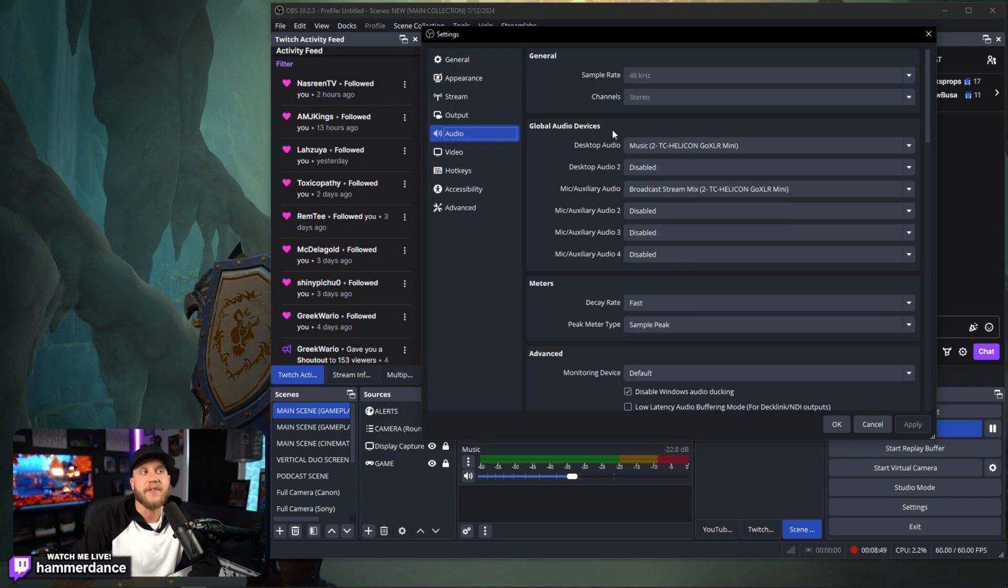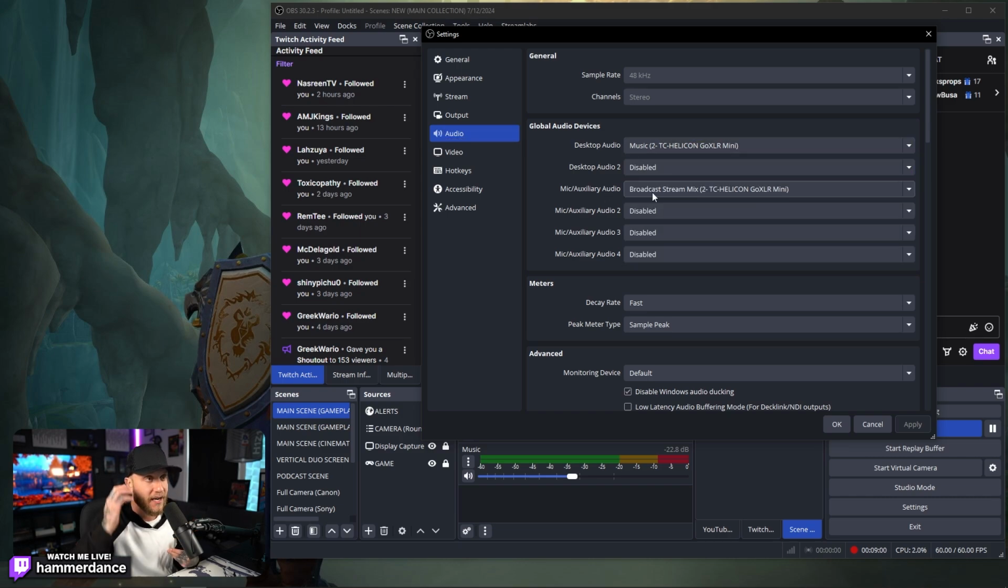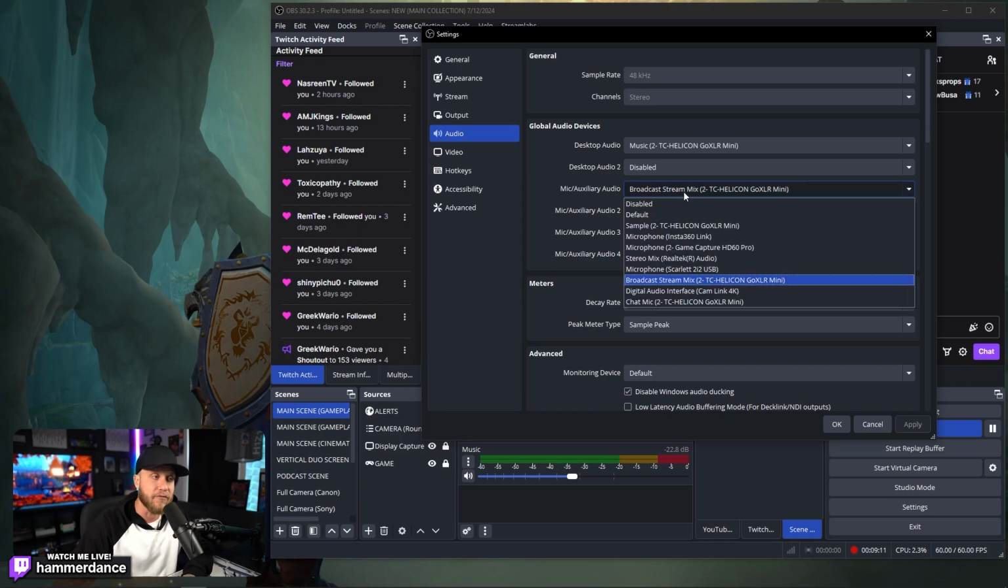Under the audio tab here, this is where you're going to set up your audio. If you're just playing games with a standard gaming headset and microphone, that's where you're going to select your desktop audio as your headphones and your mic as your headphone microphone. If you have anything else, like I'm using a GoXLR, everything is mixed down into my broadcast stream mix. So that is why I have one thing here. This is all of my audio in that stream mix. It's my microphone, my game sounds, all of that stuff is down there.